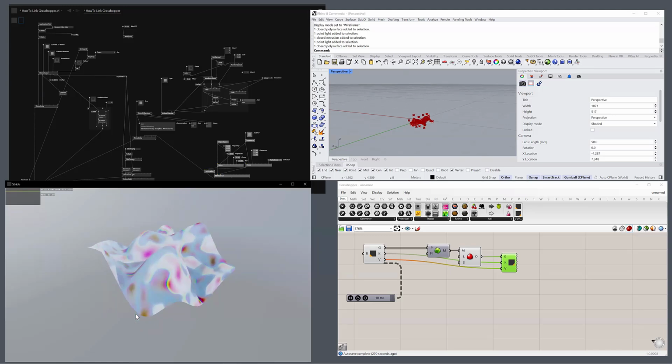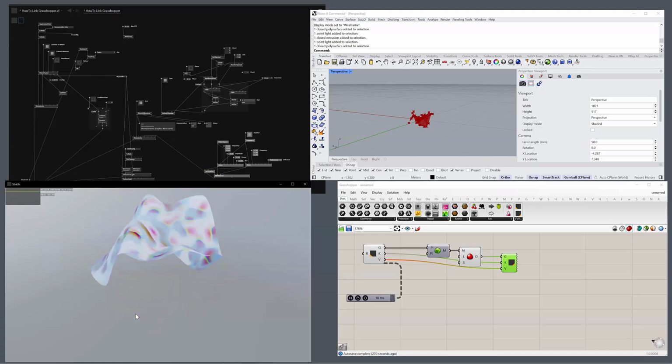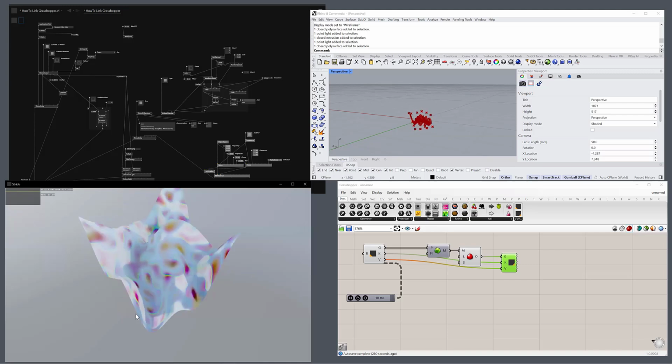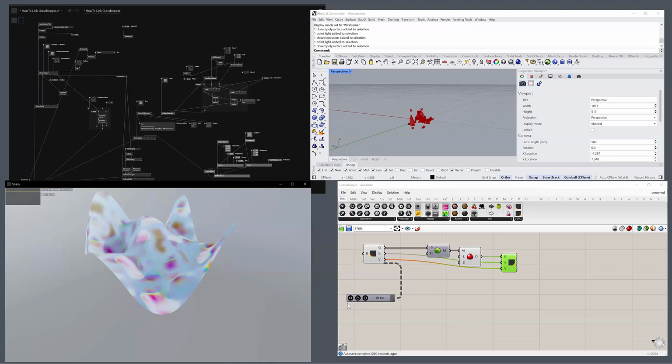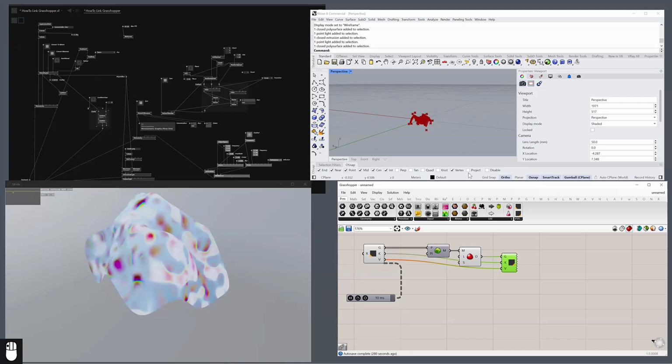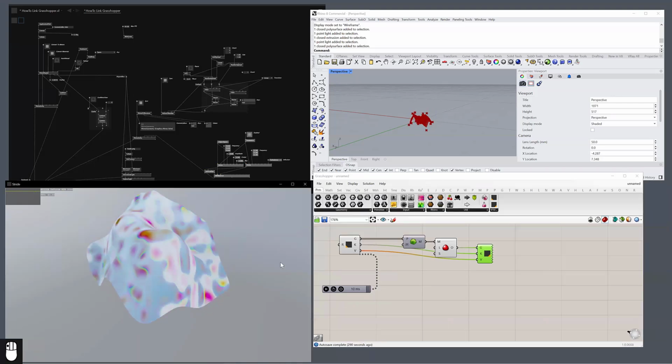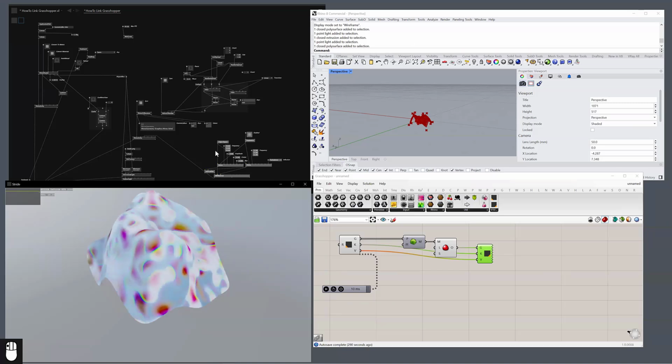So yeah, okay, I think the time is up. Yeah, there's a lot more to show, but I will stop here. And no problem. Let me turn on my camera again.